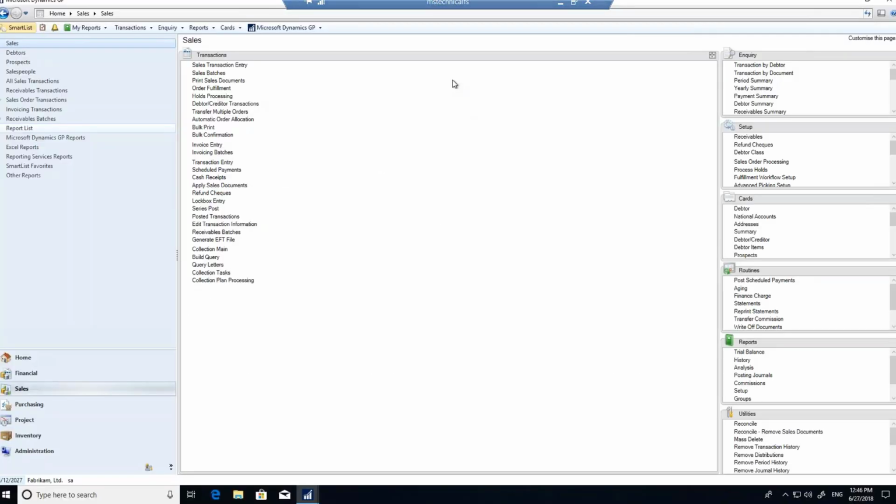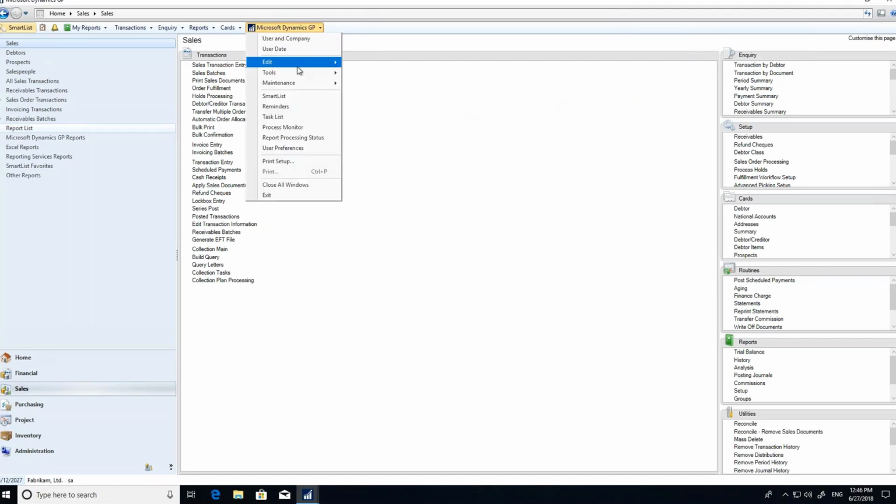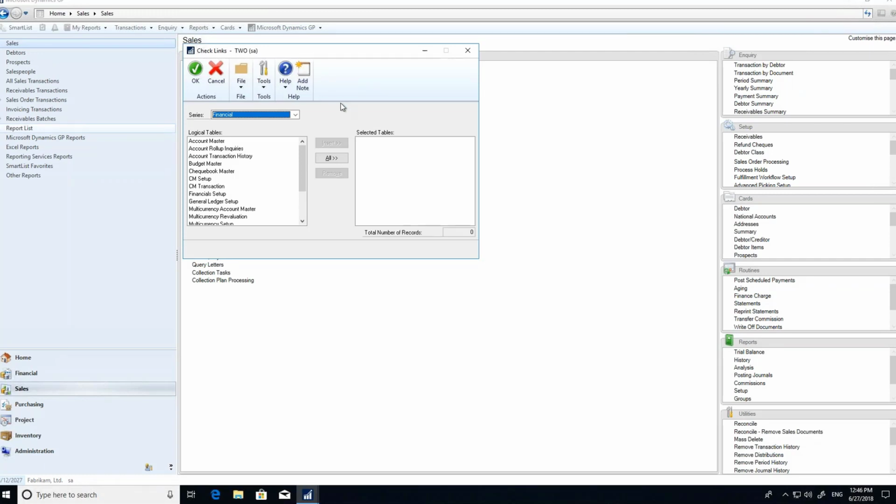To access the checklinks window, it's quite a simple process of going to Microsoft Dynamics GP, Maintenance, and Checklinks. On the window, we can see the series. So you would determine whether it's the financial series you wanted to run, sales, purchasing, inventory, payroll, project, system, or company. If you were selecting a whole group of series, what you would do is select the series. And if it's a matter of running all logical tables, all checklinks, just select all.